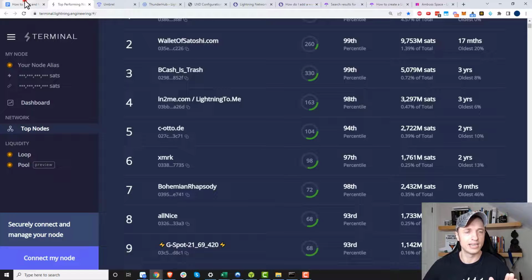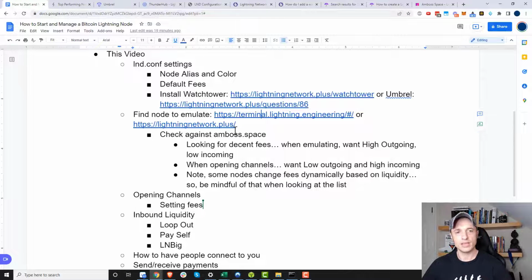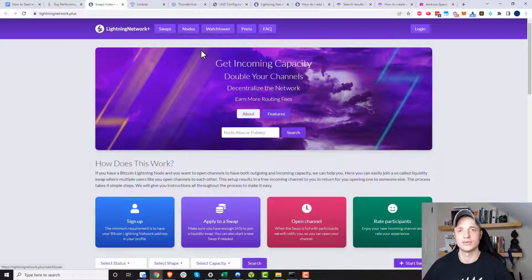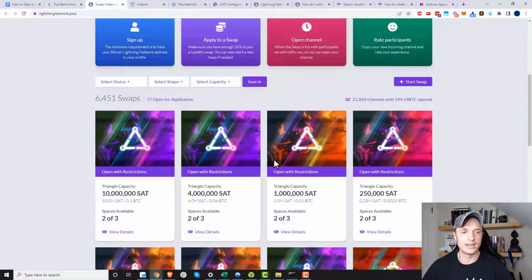But there's a list right here. Additionally, a good place to go is Lightning Network Plus, which, again, is where we're using the Watchtower. We're borrowing their Watchtower, so maybe we'll borrow them for some more information. We can come on down here, and this is a bunch of people doing circular rebalances with each other. Don't worry about that right here.